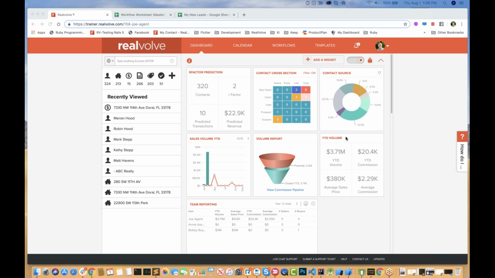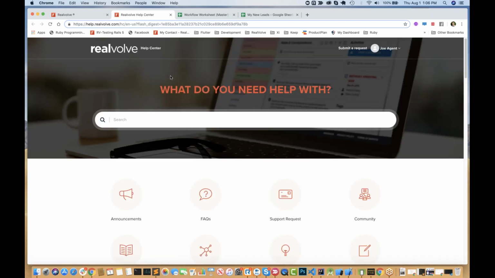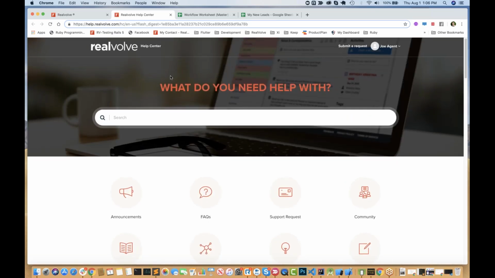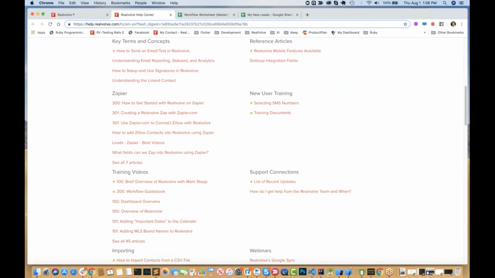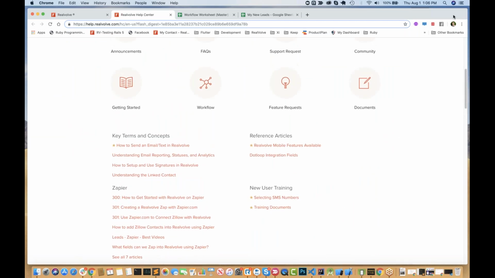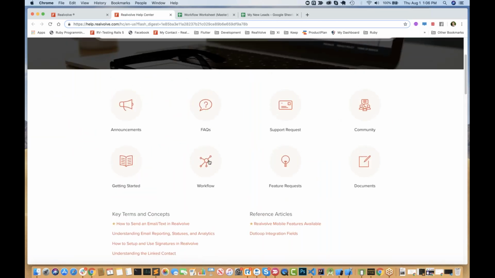So down here at the bottom, when there is this help item, if you will click on that help item in your screen, this will bring you into the Realvolve Help Center. So this has a lot of great resources for getting help, for doing the things that you need to get figured out within Realvolve.